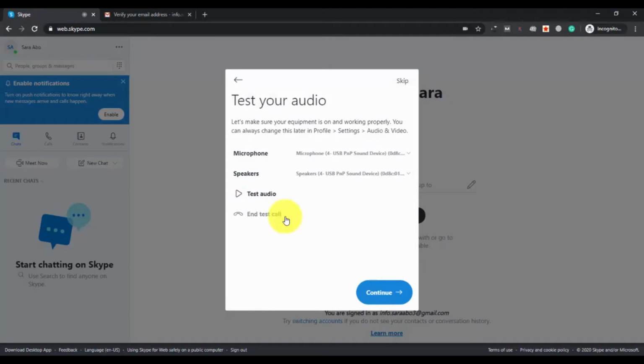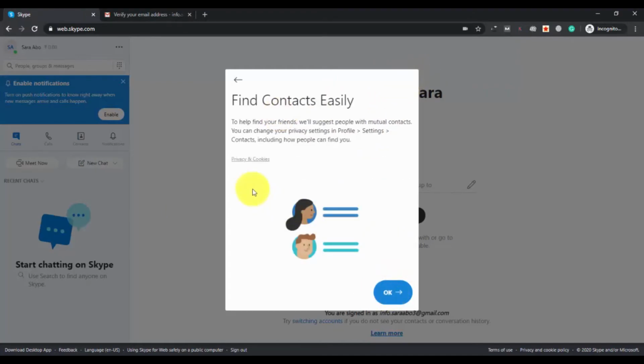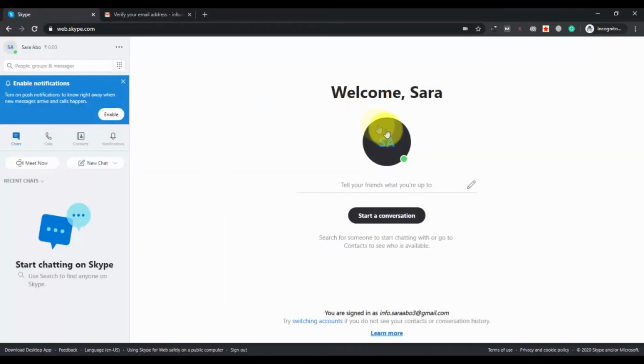So you can also make a free test call to Skype and they will check if everything is working fine. Now you can skip this or you can click on continue. Find contacts easily. You can easily find your contacts by entering their details. Let's see how we will do that. Now this is your Skype account.